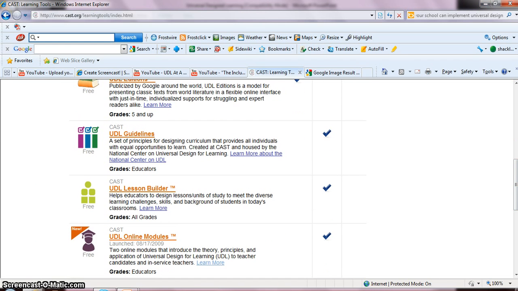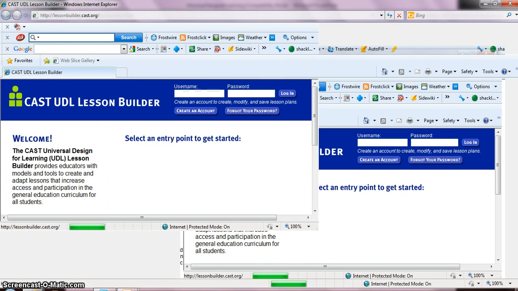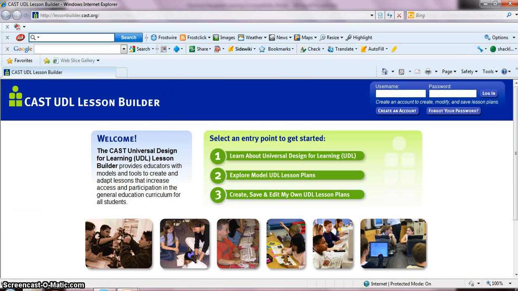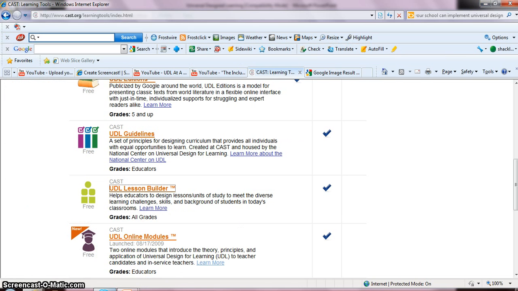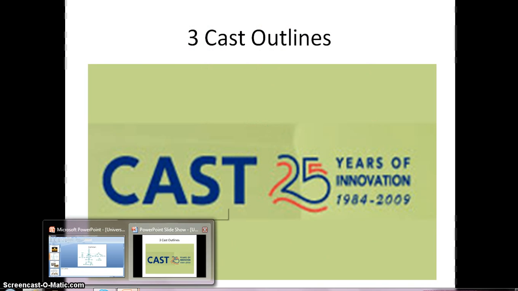And the last one that we will look at is the UDL Lesson Builder. As we go into it, it says CAST: create and adapt lessons to increase access and participation in the general education curriculum for all students. And that's pretty much the 3 CAST UDL outlines.